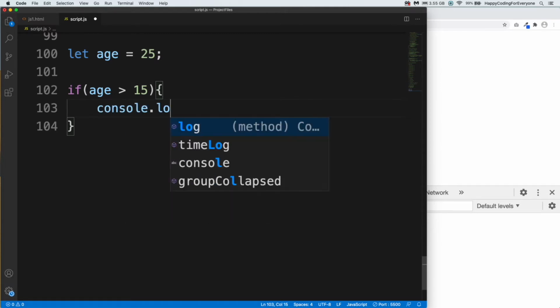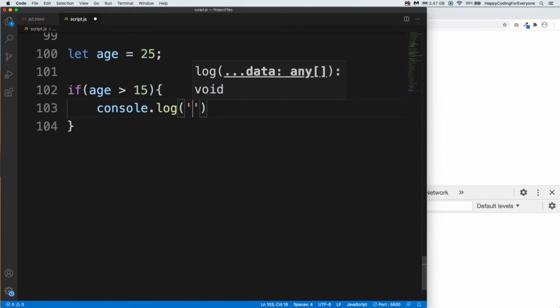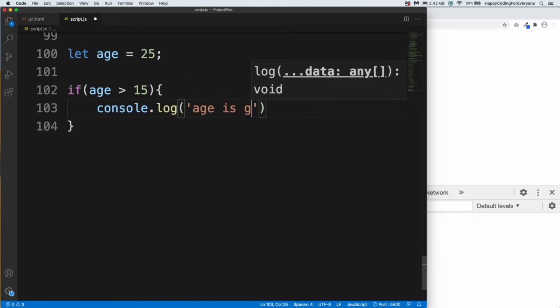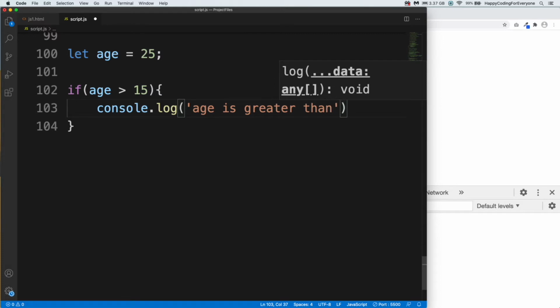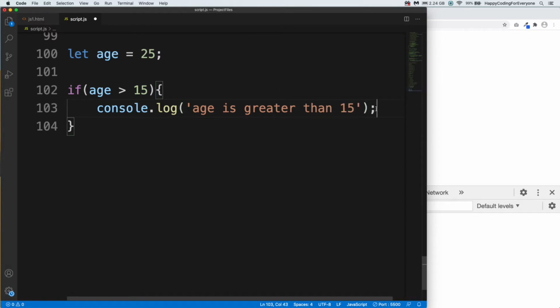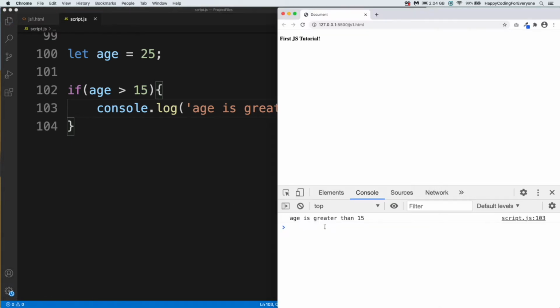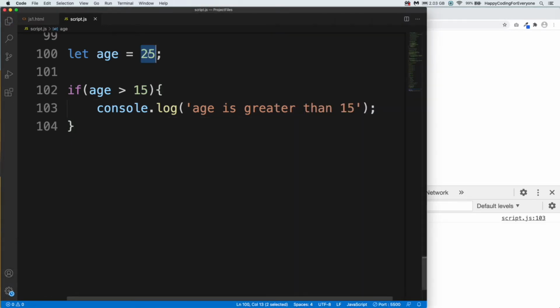Console log. You can type any message you want. Let's say age is greater than 15. And curly brace. Let's save it and have a look at it. You see guys, we see our message because that variable value is greater than that value.